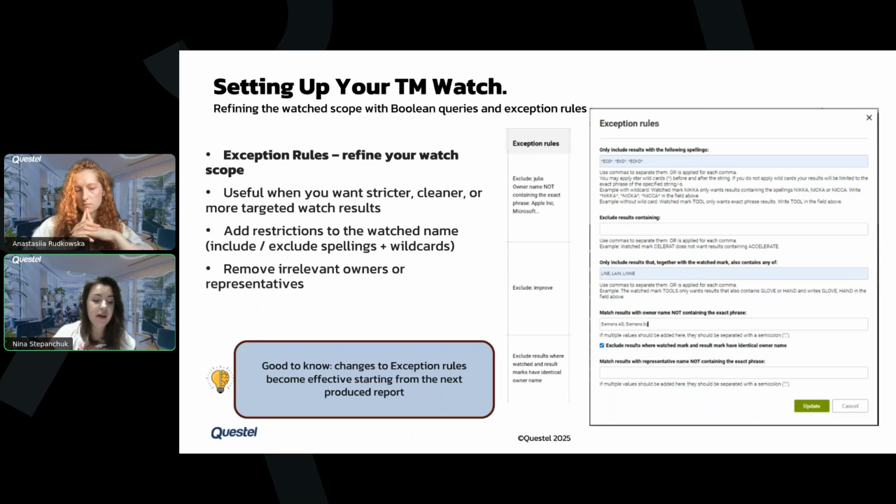To sum up here, exception rules are a great way to clean up irrelevant noise, but they always narrow down the output. Nothing that is excluded can be brought back afterwards, unless, of course, a week later you adjust the setting, and those applied changes become effective from the following week. This is the way it works.